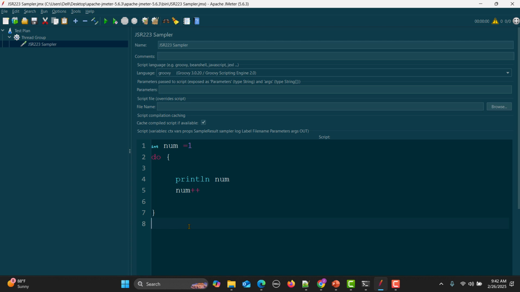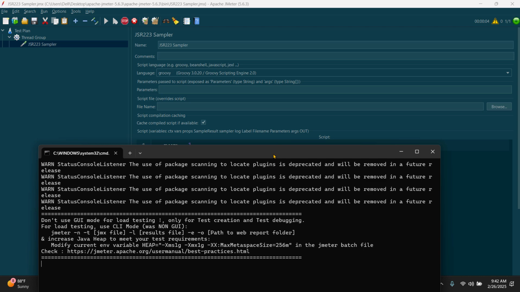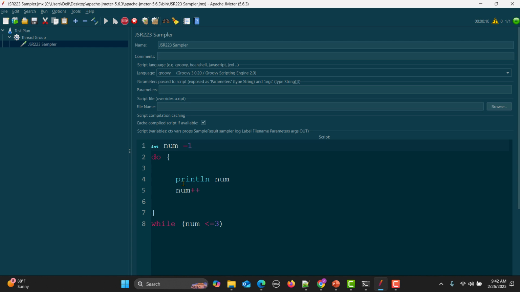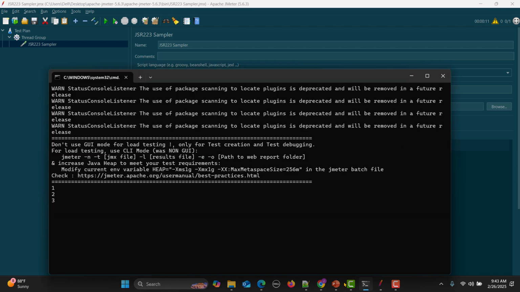Okay, now after that I will say while, and now we have a condition: num is less than or equal to, for example, 3. Okay, now let's run this one and see what happens. It will execute println num plus plus, num is 1, print 1 while num is less than or equal to 3. So you see that we got 1, 2, 3 printed.